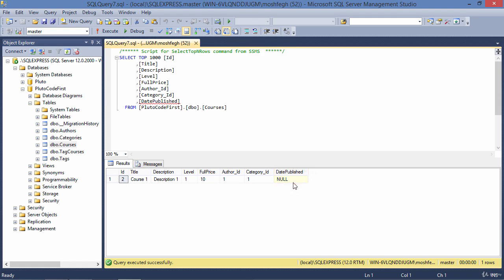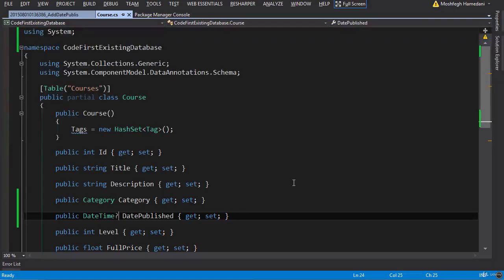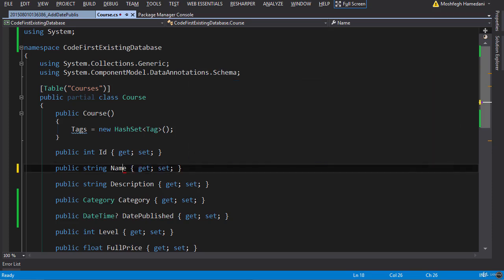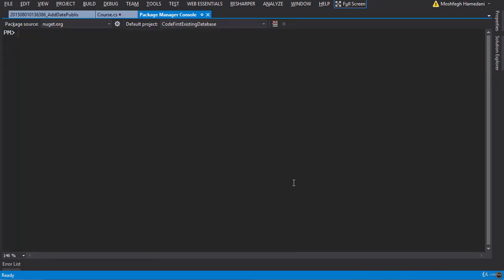Now let's take a look at the second modification scenario. I'm going to change this title column to name. So back in our model, here we simply rename this property using F2. So all references are automatically updated to name. Again, we create a migration. Add migration. Rename title to name in courses table.